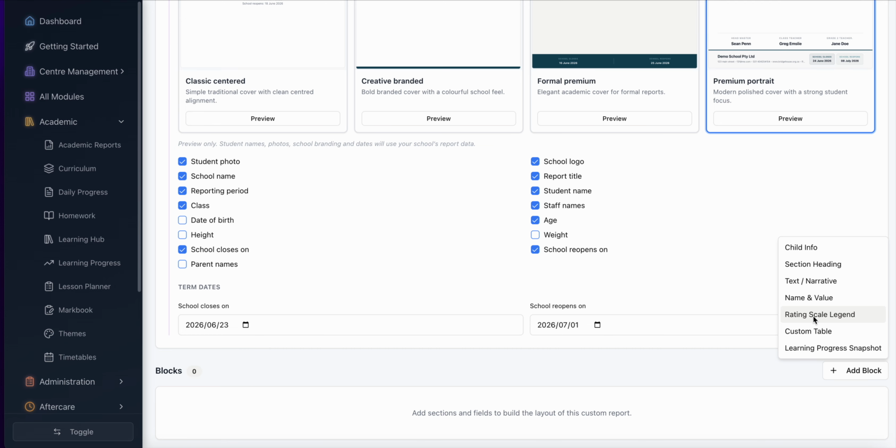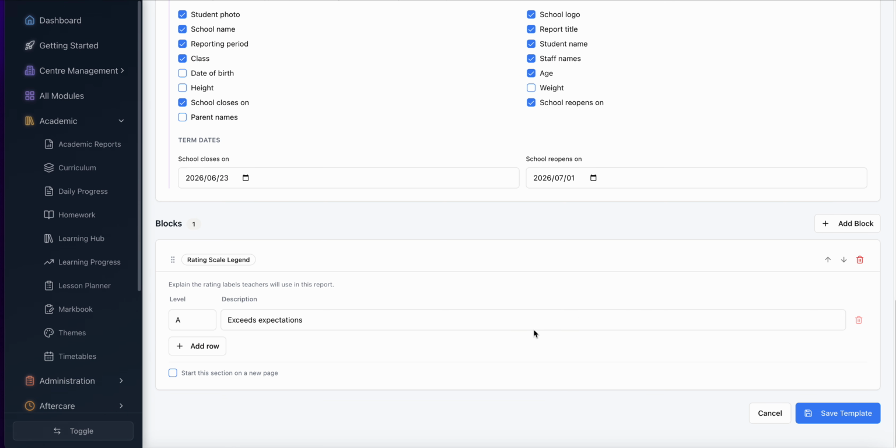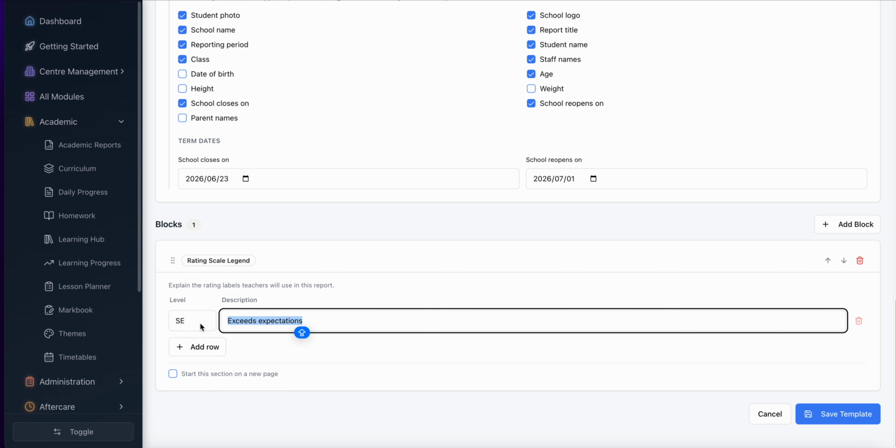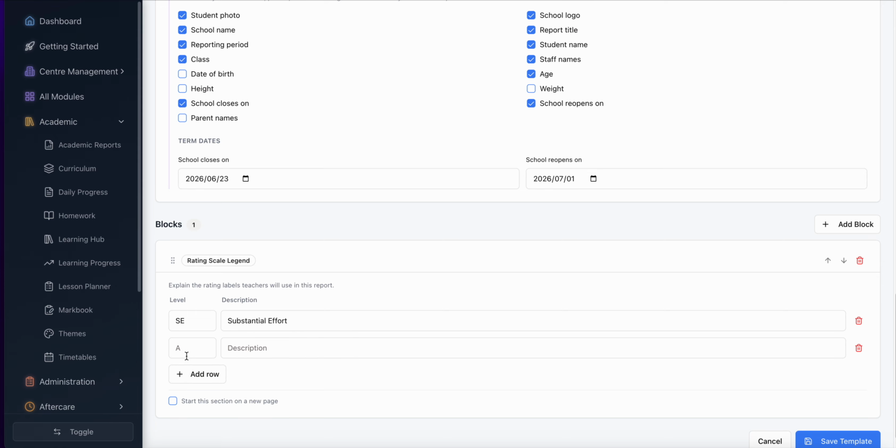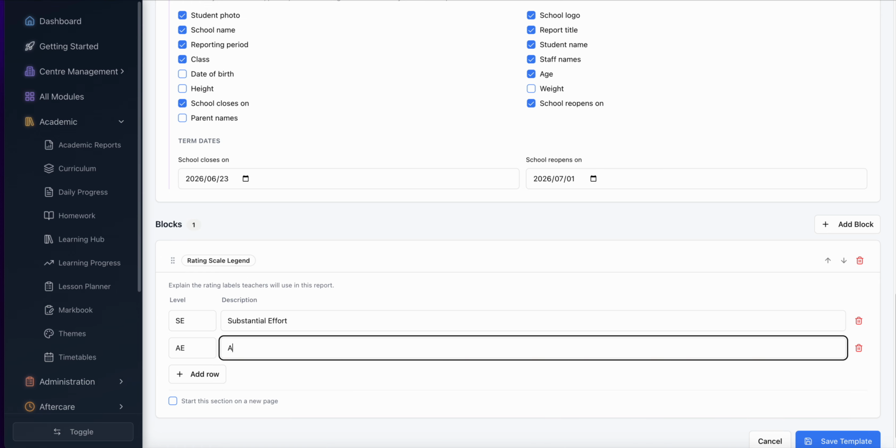Let's build a rating scale legend first of all. So you might want to have A as exceeds expectations. I'm going to start mine with SE. That's the way I do it in my school. So we're going to call this substantial effort. On another row, I'm going to call this adequate effort. And let's do one more, inconsistent effort.